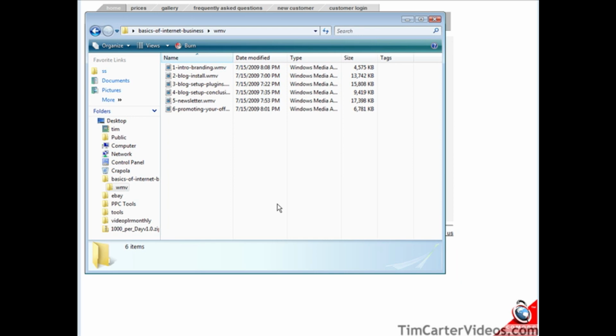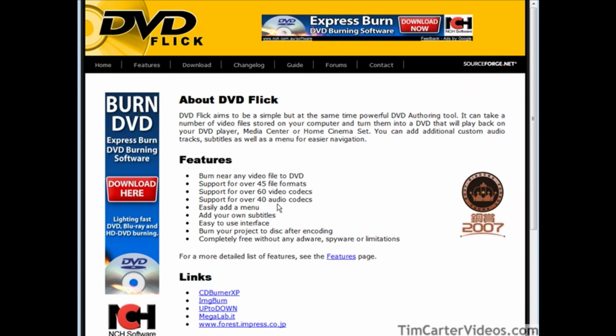So first let's go over how to create a DVD from these files that will play on a regular DVD player as well as on a computer that has Windows Media Player on it. What you're going to have to do is install a piece of software. The software we're going to use is called DVD Flick. This is free software that will allow you to burn directly to a DVD, which is what you need for COURES to work. You're going to have your product burnt to DVD first because that's where it gets the source from.